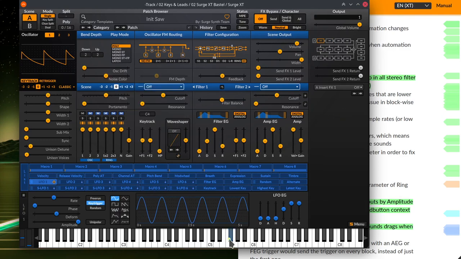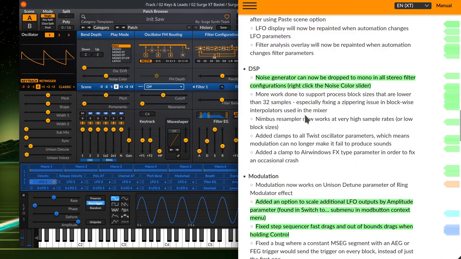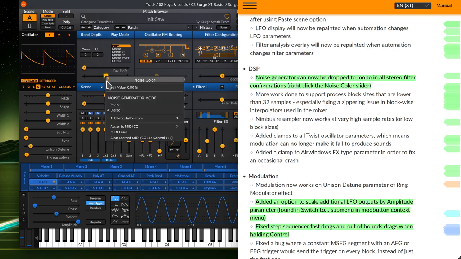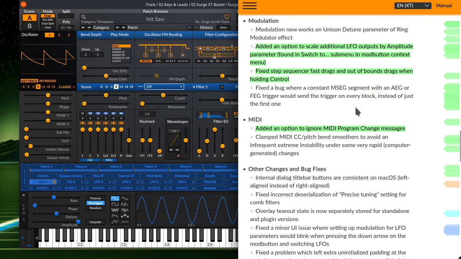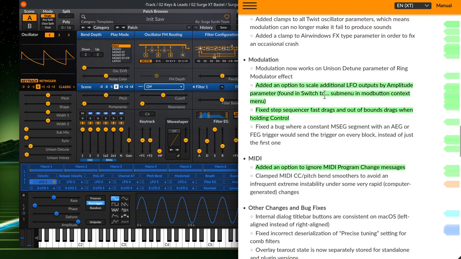And maybe no, this doesn't work either. So, okay. So, den Noise Generator, wie gesagt, kann man zwischen Mono und Stereo jetzt einstellen. Then Modulation. Added an option to scale additional LFO outputs by amplitude parameter.